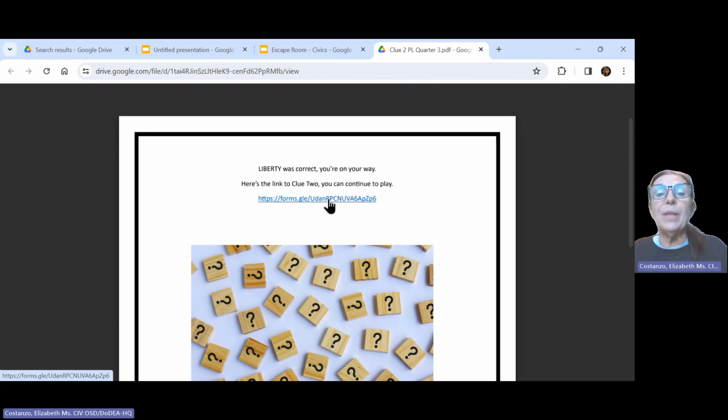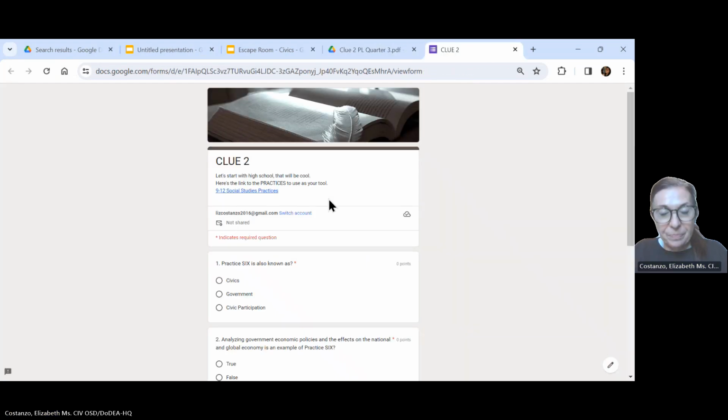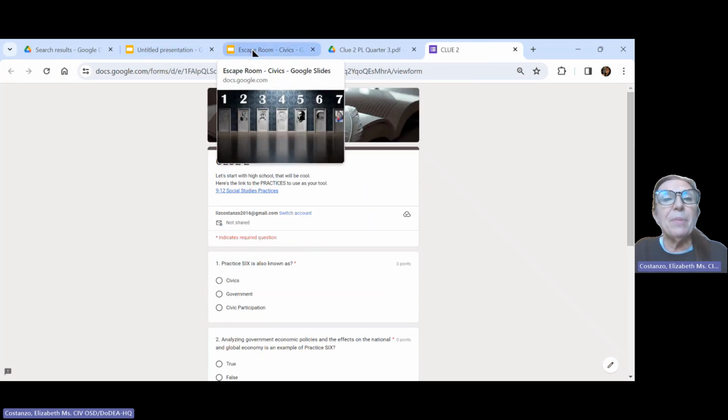So notice the multiple layers here. I created a form. Then I made a clue sheet. And then from that, it's going to take people to the next form. So now we're in the next form. And once they get the right answer, we're going to go back and do it again. So back to our escape room.